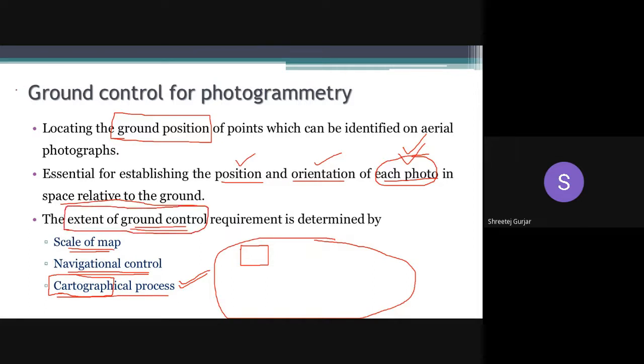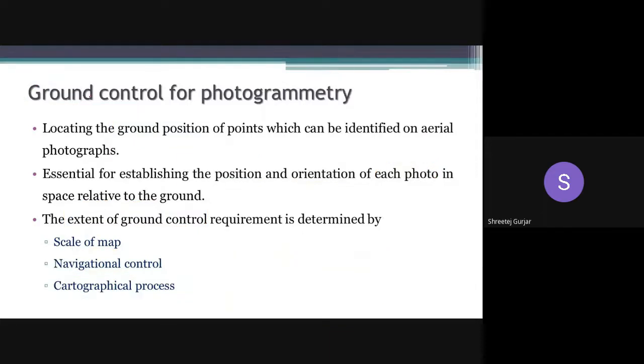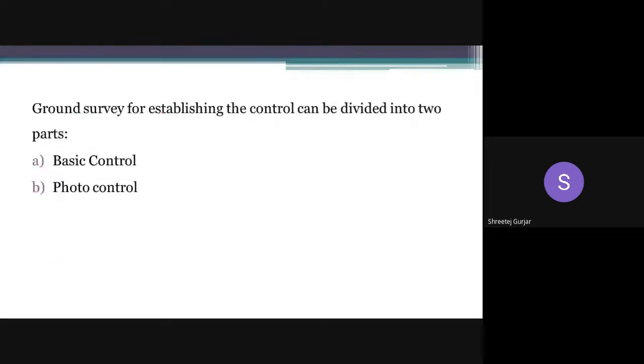So this is an important theory question from your exam point of view. They will usually ask a theory question on ground control. So you have to write down what is meant by ground control, how you decide the extent of ground control, what its importance is, right? And a few more details which we will get into now. Okay, so the general concept of ground control, I hope it is clear. So moving on into the details.